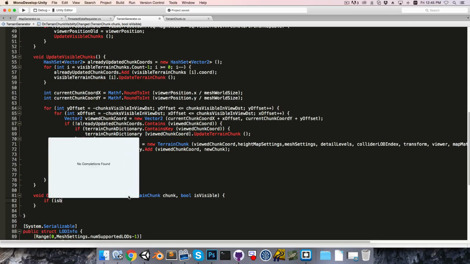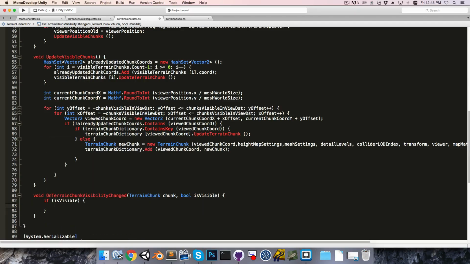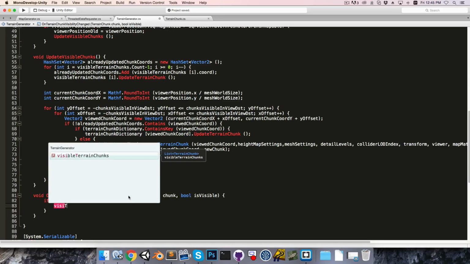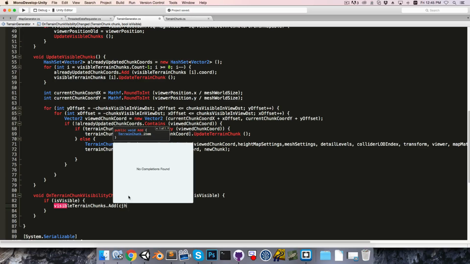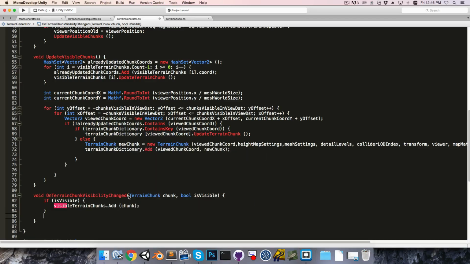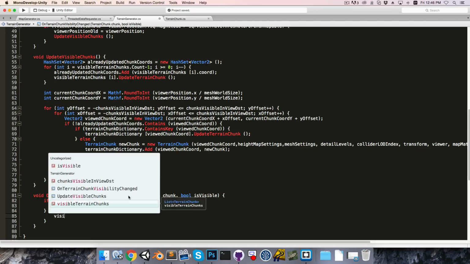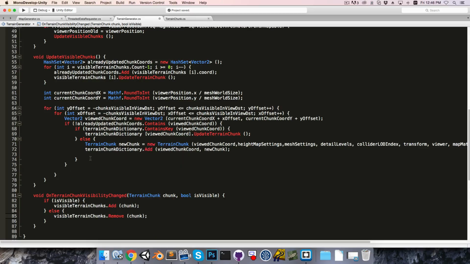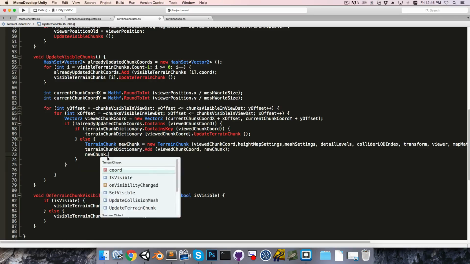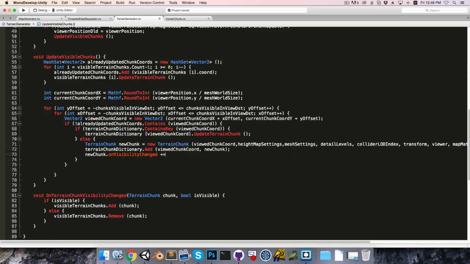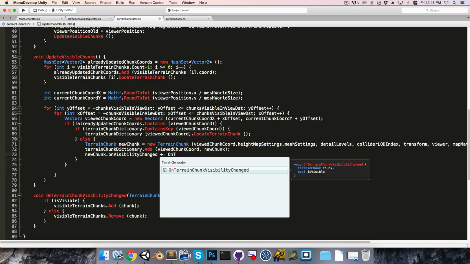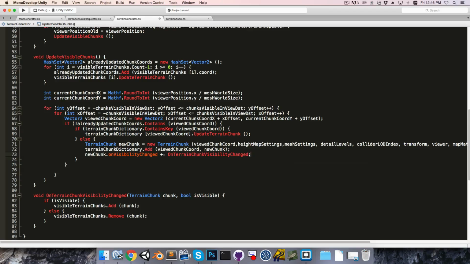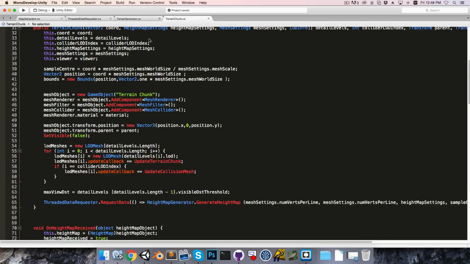And we can say if the terrain chunk is now visible, then we want to add it to the list. So we say visibleTerrainChunks.Add the given chunk. Otherwise, we of course remove it: visibleTerrainChunks.Remove chunk. Alright, so to subscribe that, we just say newChunk.onVisibilityChanged plus equals our onTerrainChunkVisibilityChanged.